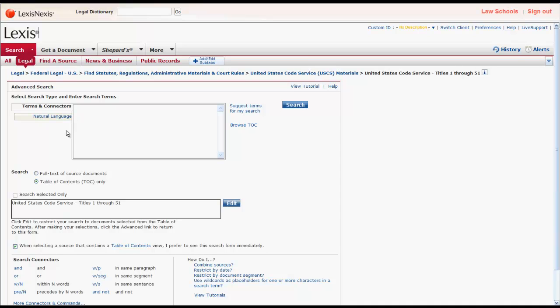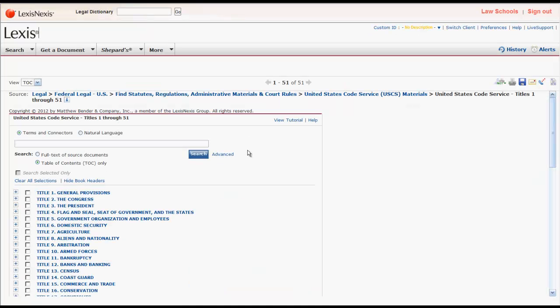You may also have the option, depending on what type of resource you're looking at, to search by document segment or by date. In cases where you have a statute, a regulation, or a secondary source, you might also have the option to browse the table of contents. You will learn more in depth about all of these functions in legal bibliography.